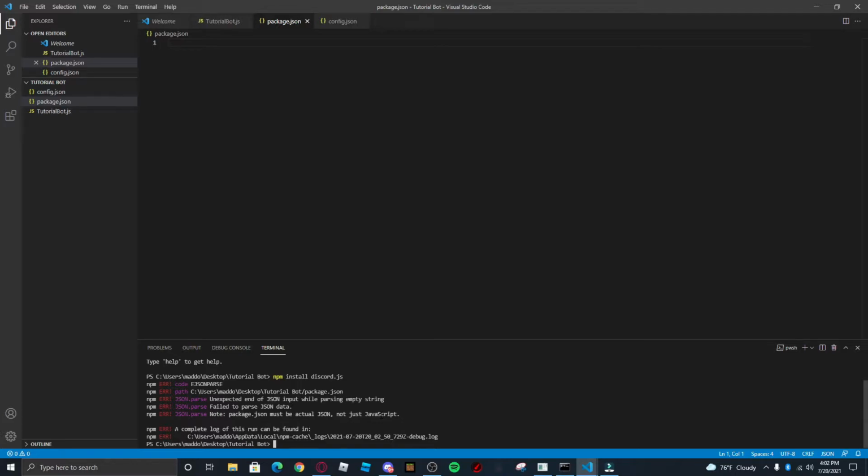And I think I might know what the problem is. I was looking at the output log, and it says that there's an empty string. So I'm not 100% sure what it means, but I'm guessing that it's because we don't have anything in here. So we actually need to put in the configurations and everything inside of here. I'm going to have the source code, so you can just copy and paste it for the config and package. But all you're going to need to do is get your bot's token, and I'll show how to do that in just a minute here.